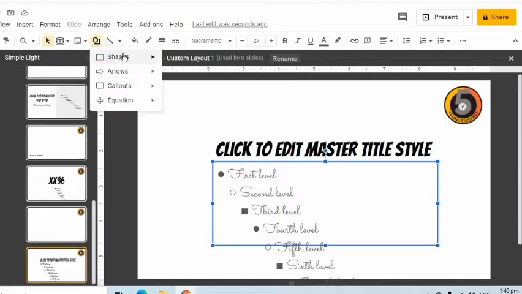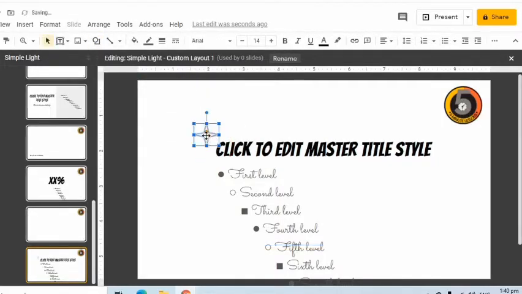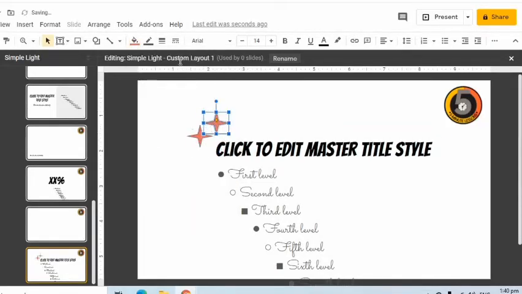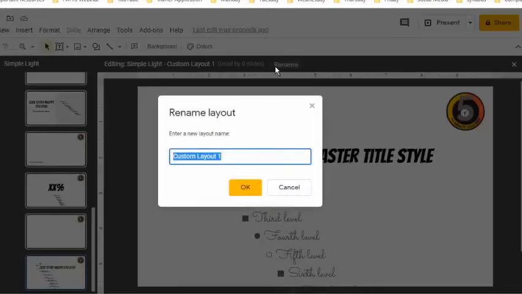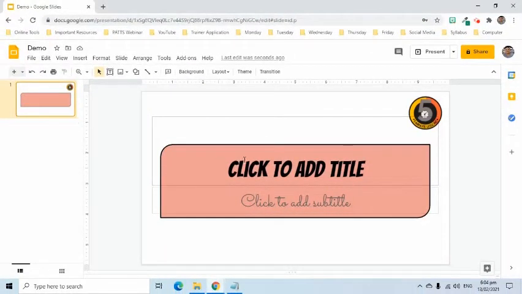I will add a 4-point star and change its color. I will press Ctrl D to duplicate. I will also change its color. I will rename this layout with My New Layout. I will press the X button to close the Slide Master view. At this point, I am back to the editing mode.